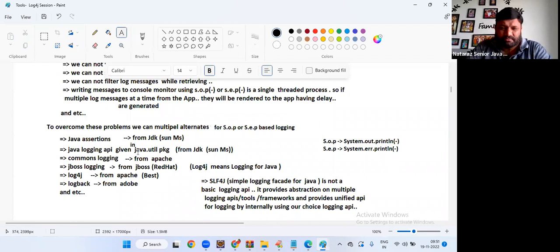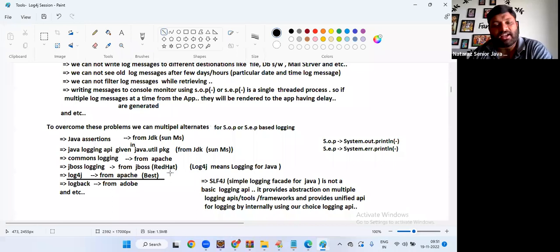Log4J means logging for Java. Log4J from Apache is best. Logback from Adobe. But out of all these, which is best, guys? Log4J. Sir, in our discussion SLF4J is there, and you have not listed it here. SLF4J is a different one.